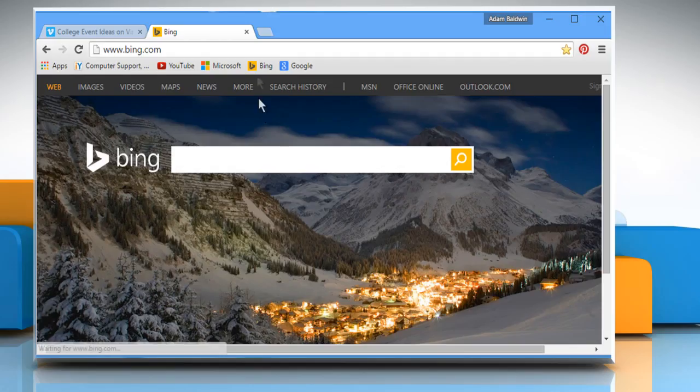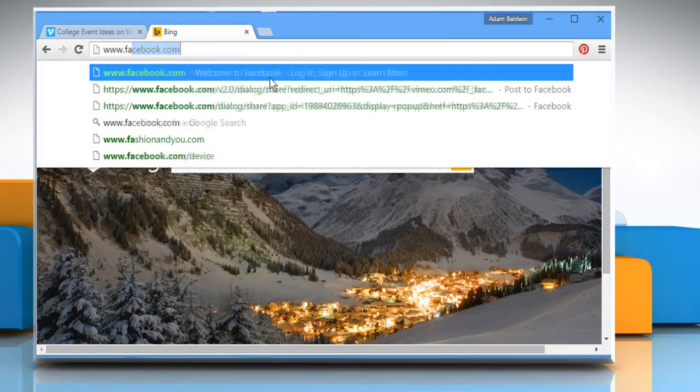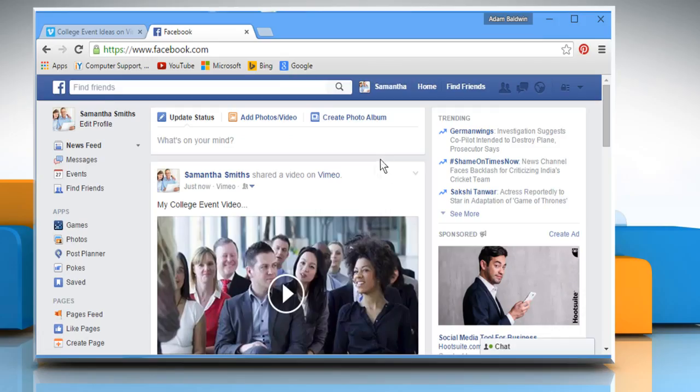Once done, open a new tab on the browser, and then access your Facebook account to see your Vimeo video post on your wall. See? That wasn't hard at all.